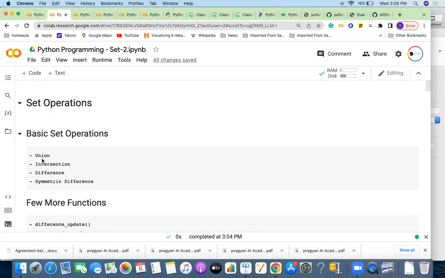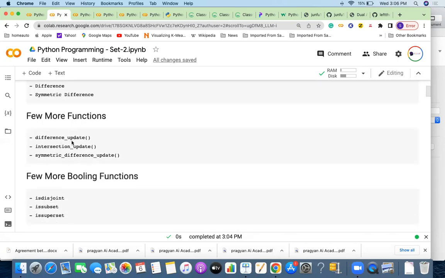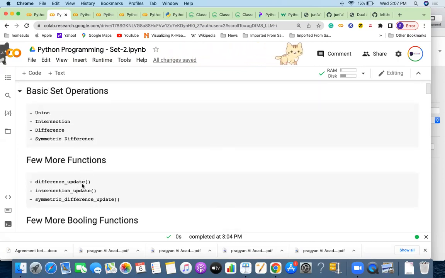So what did we look into? We looked into union, intersection, difference, symmetric difference, difference underscore update, intersection underscore update, and symmetric difference underscore update. The update versions modify the set on which the method is applied. So if you want to modify the set values, you should use the update methods. And if you don't want to modify the sets and just want a result, then you should use the normal functions without underscore update, like union, intersection, and difference.